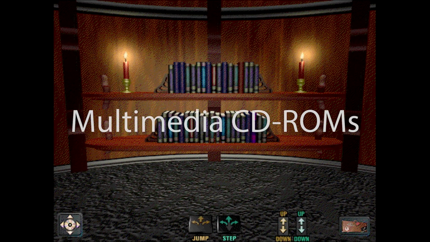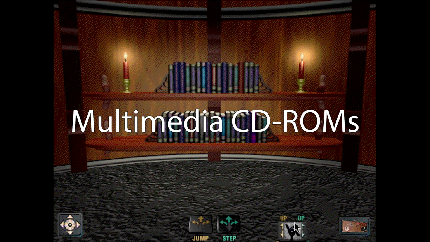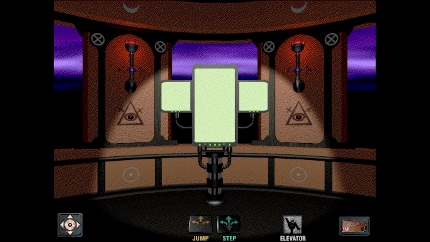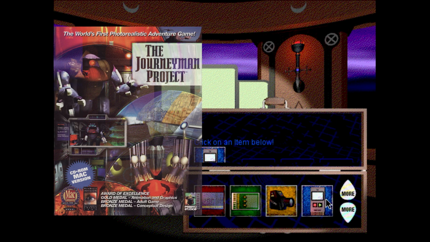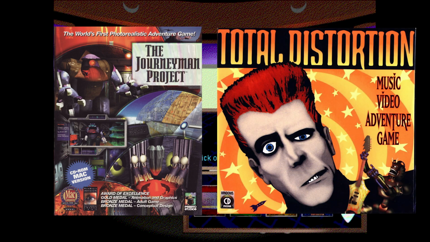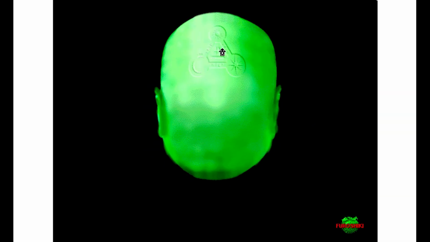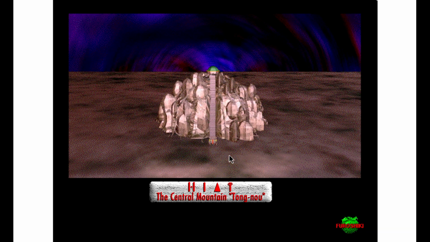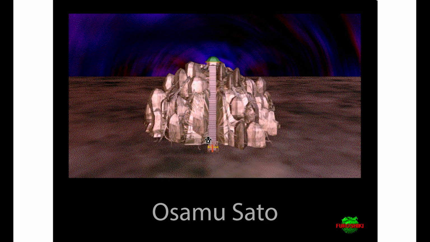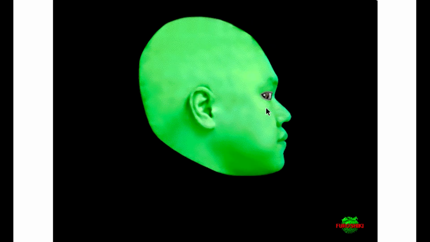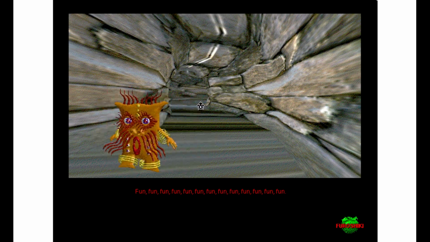By this point, the multimedia industry was beginning to take off, with Director being a key program in its rise. Many prominent point-and-click CD-ROM adventure games used Director, such as The Journeyman Project and Total Distortion. It gained popularity from its extensibility and ease of use, along with its dual platform support. Even internationally, the software sold well, with Japanese artist Osamu Sato using Director for Eastern Mind: The Lost Souls of Tong Nou.